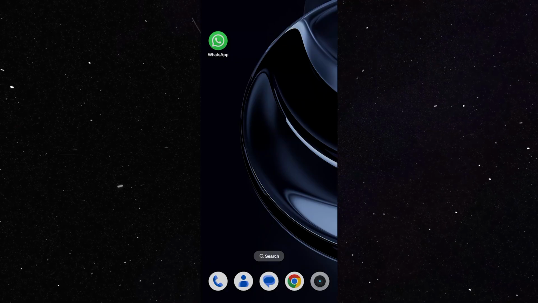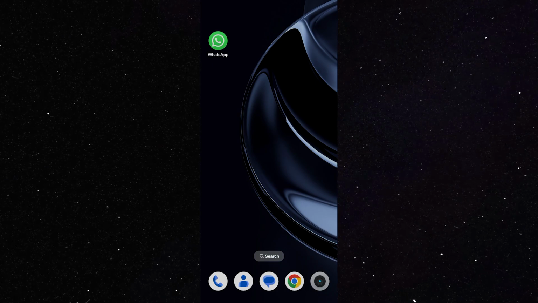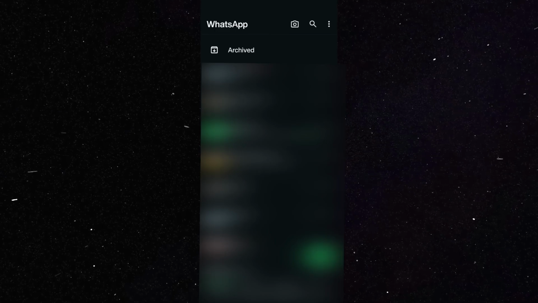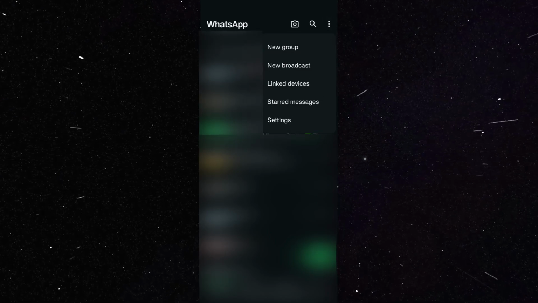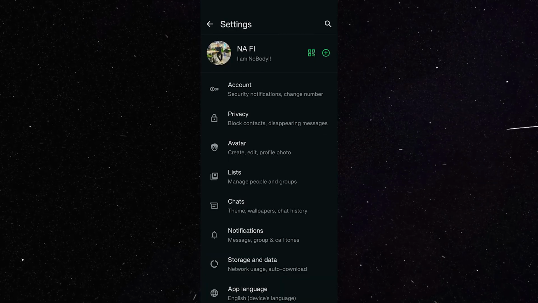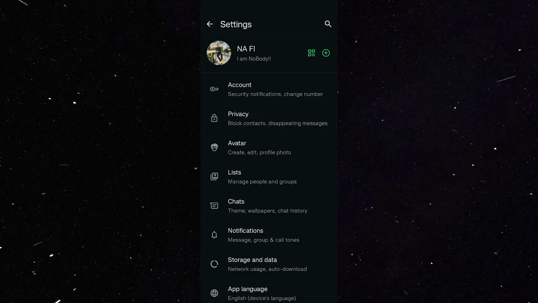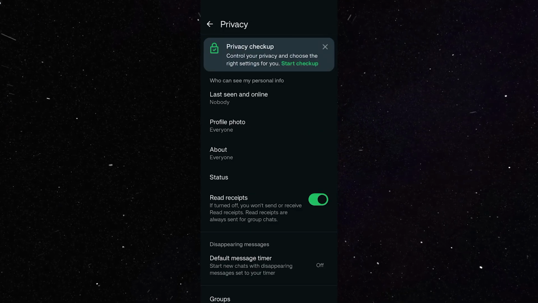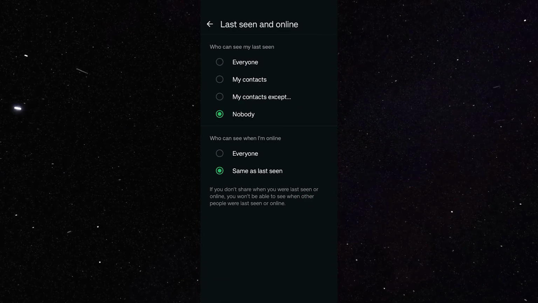If you want to appear offline on WhatsApp, just open the WhatsApp app on your phone. Now here you can see a three dot icon in the top right corner. Just click on it. Now go to settings. Here you can see the privacy settings. Just go for it. Now you can see the option here, last seen and online. Just set it to nobody.